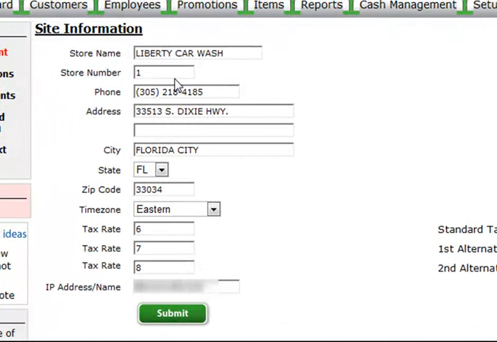The store number should not be changed, so please do not change the store number. Enter your phone number, address, city, state, and zip code. You can also set the time zone that your car wash operates in. If your facility collects taxes, go ahead and enter your tax rate in the 3 tax rate fields that are provided. Finally, at the bottom there should be an IP address.